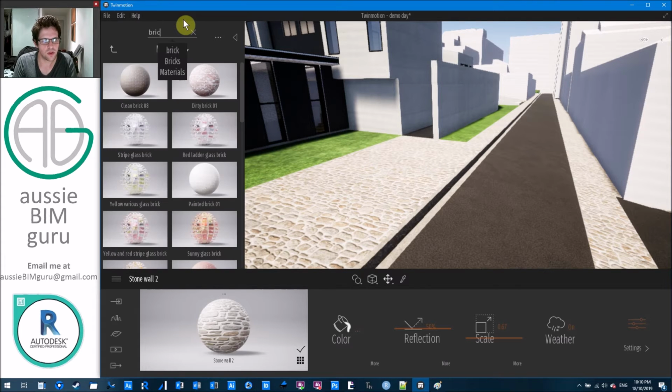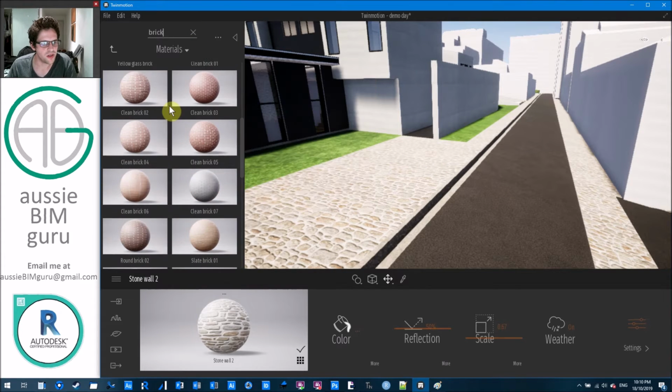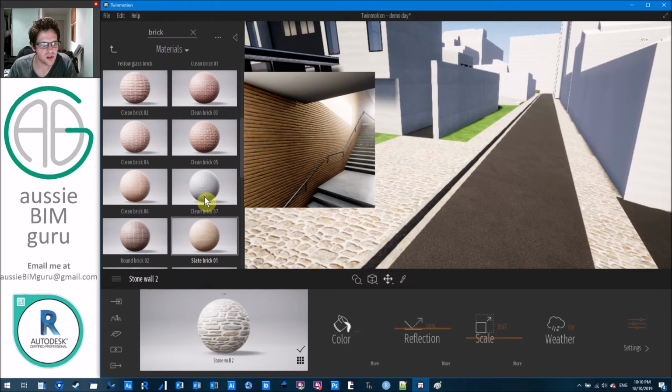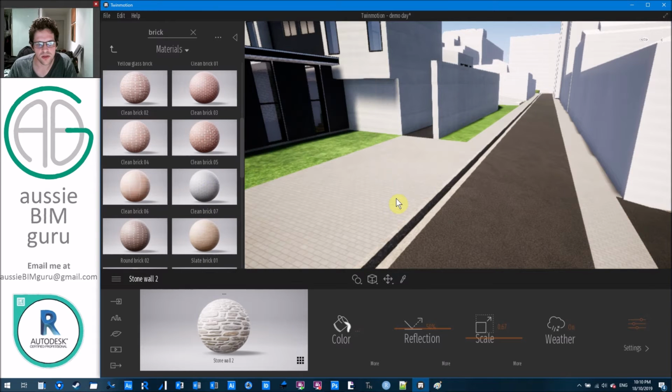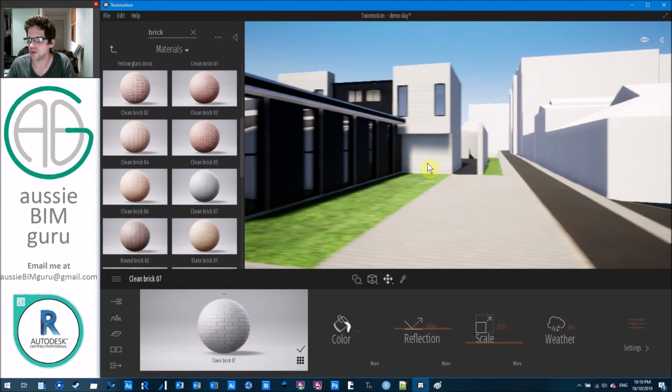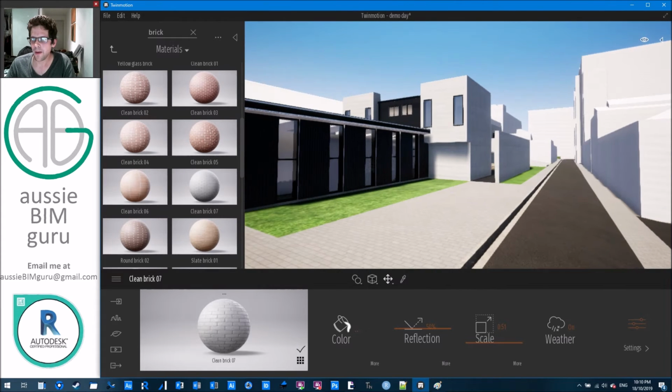I might just look under brick instead, I think. You know what, let's just do a brick path, that's fine. Cool, there we go, that'll do. It's not perfect, but it'll do. Alright, so that's sort of materials covered.